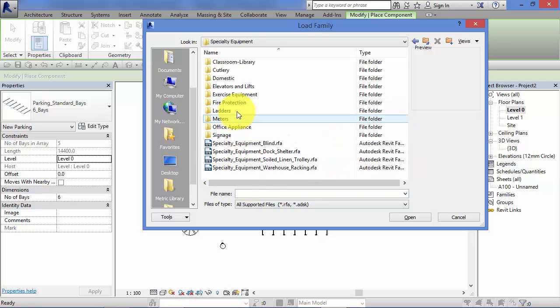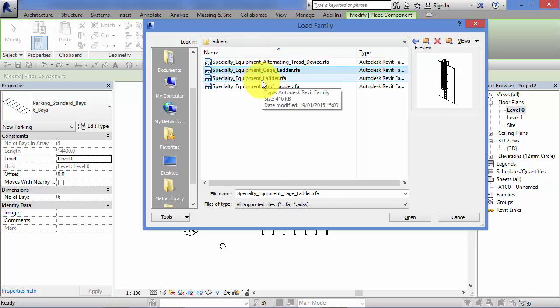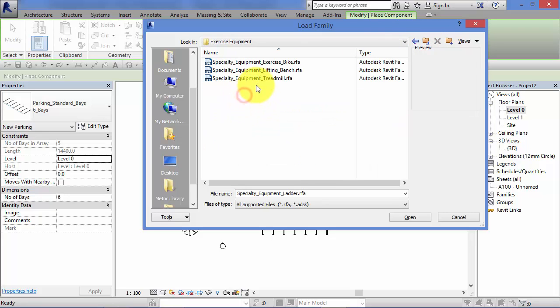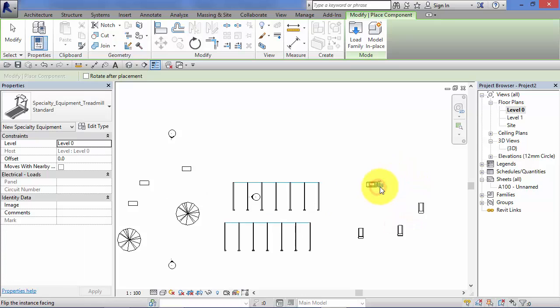Specialty equipment, ladders, different ladders here. Now notice some of these components, I'm just picking ladders as an example, some of these components will be hosted components. For example, that one there needs a wall to host onto. Some are freestanding. Exercise equipment, let's put a treadmill in, hit open, it becomes the currently selected family in the properties palette, and now again I can just click to place.